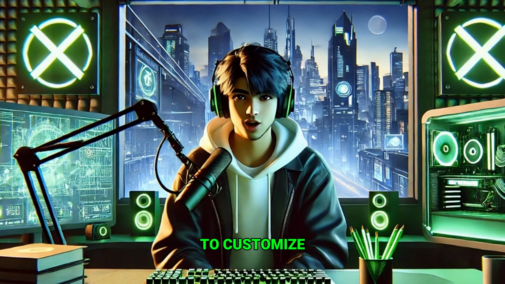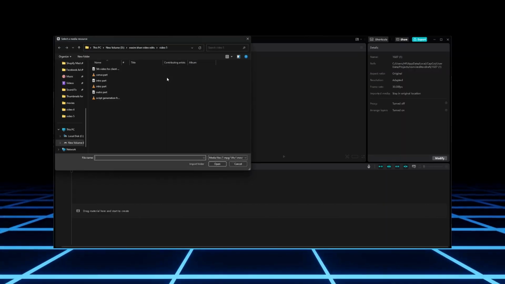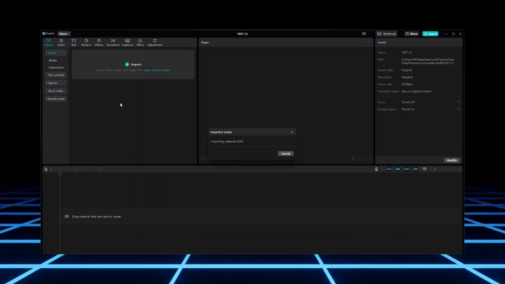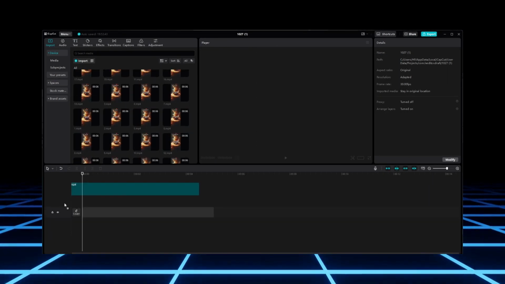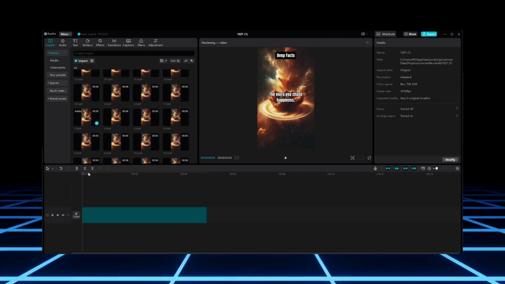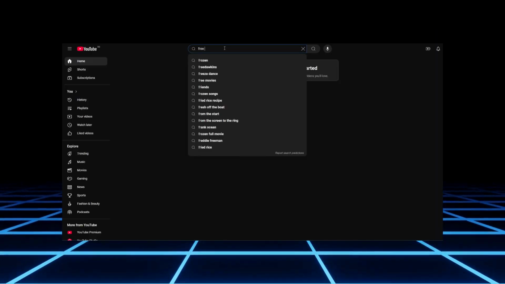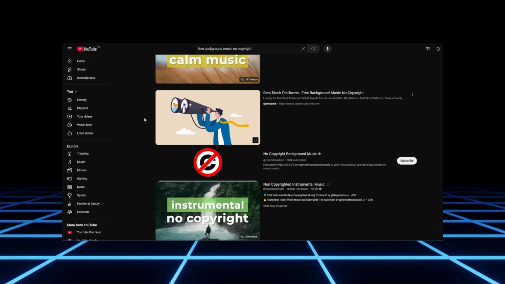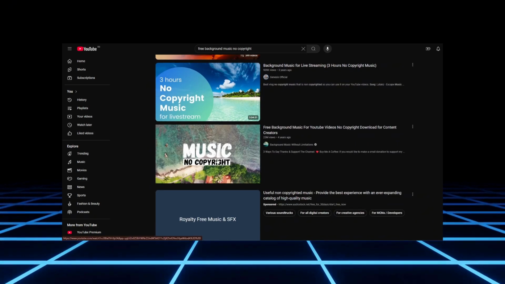To customize, open CapCut and import all the videos you created. Drag down the video you want to work on. To make it more engaging, we'll add background music. Search YouTube for free background music. Pick one you like and copy the link.